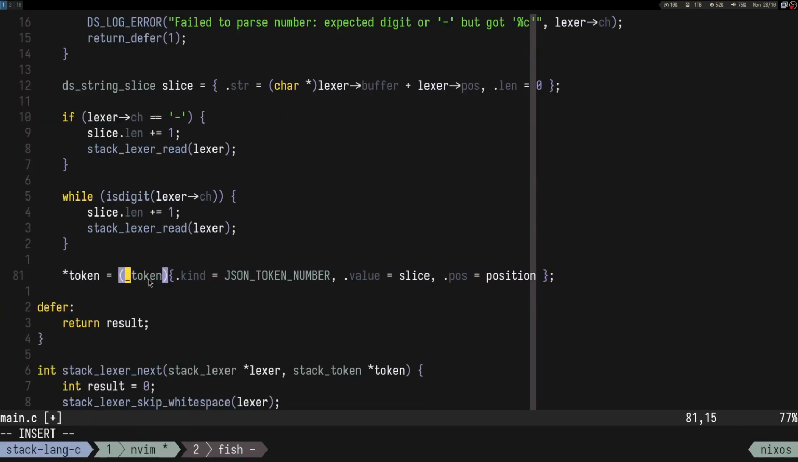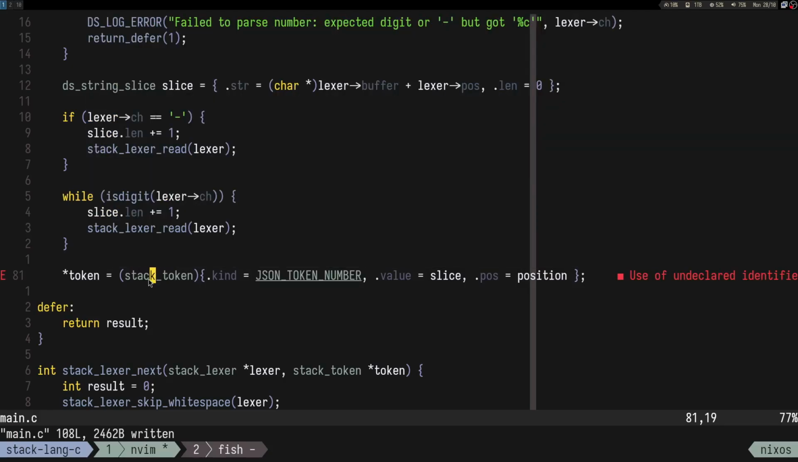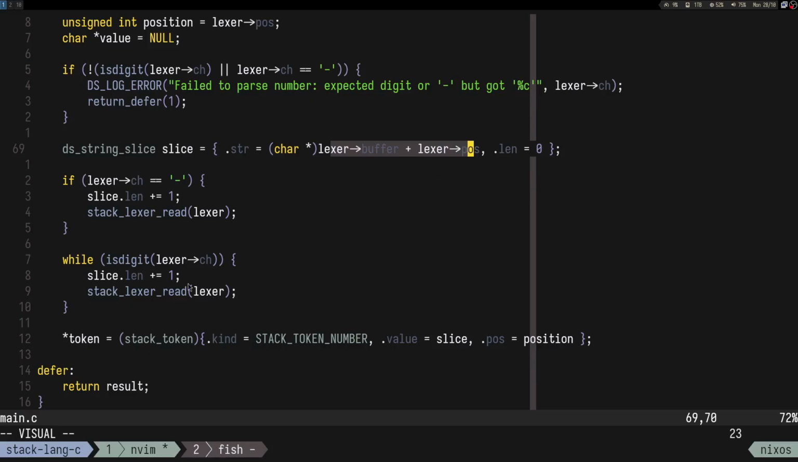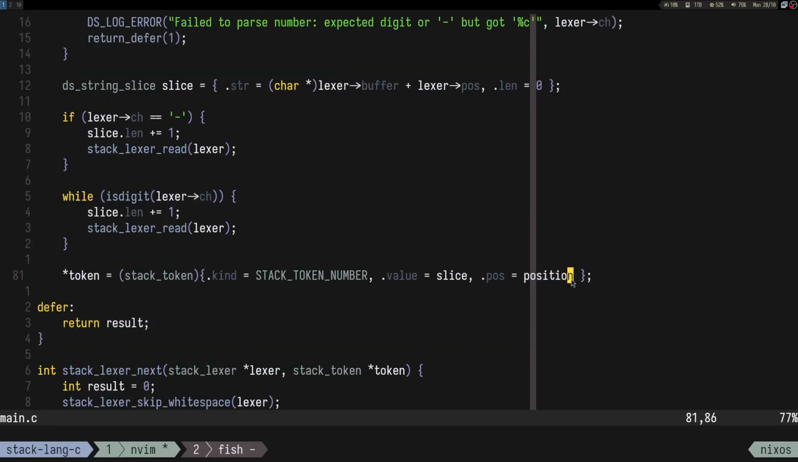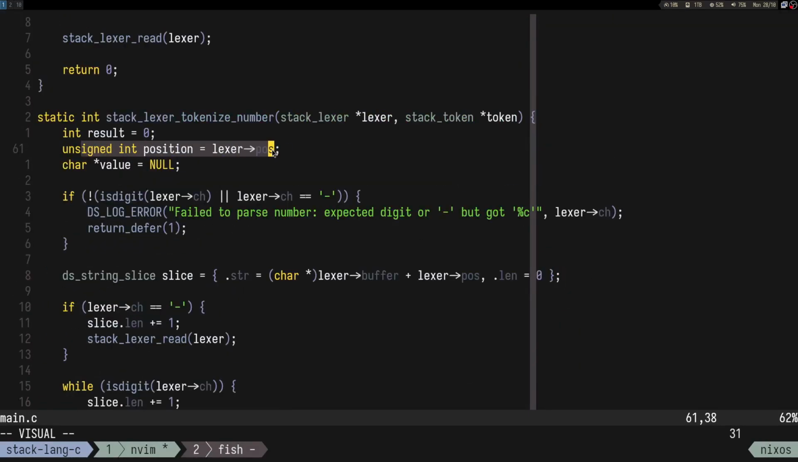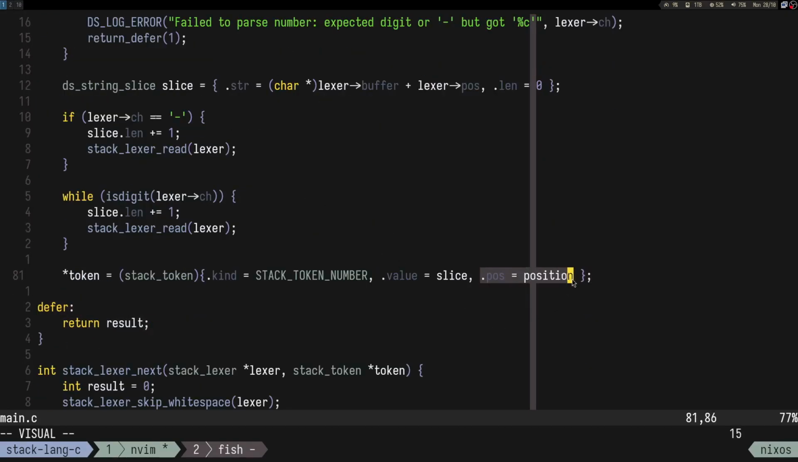And at the end, when we are done, we create a new token with the type number, and we pass the value of the slice, which is going to be the start of the buffer, and the length is going to be how many characters we were able to read. And yeah, the position is going to be the first character. So see here, we save the position and we set it as the first character.